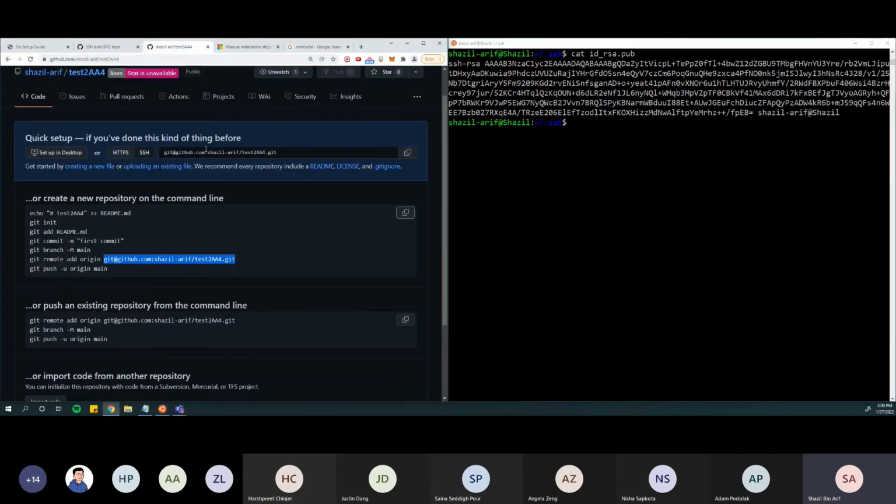So let's go back to our test repository. Remember earlier when I ran this command, the git push -u origin main, it gave me that error that I don't have an access token. So now it's no longer going to give me that issue. So let's go back to our repository.